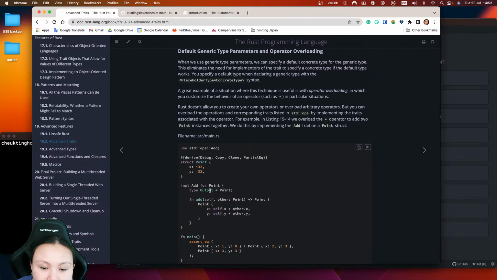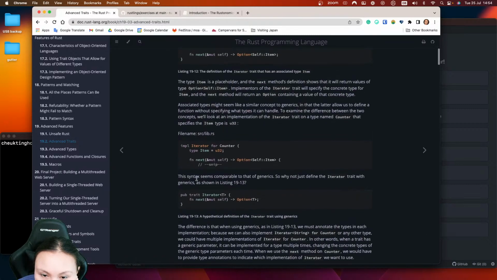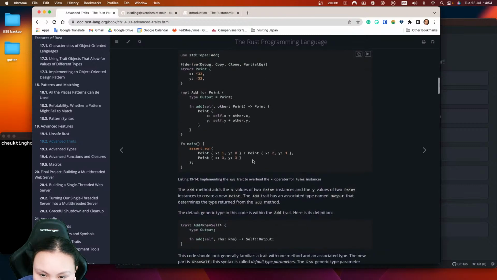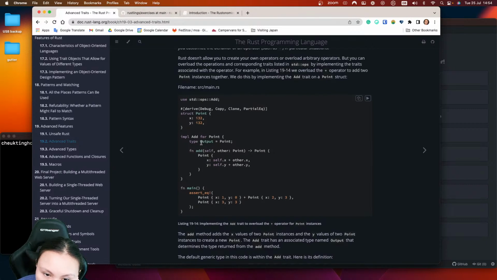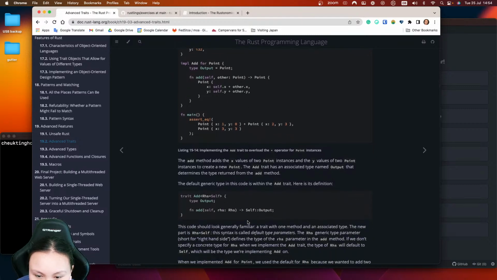So here we have Output equal to Point here. Here is still Item, but I think here you can. Why is it not Self::Output here? Oh no, yeah, because it will be a Point. Yeah, it'll be a Point, but why? Okay. Yeah, you can just use Self::Output, no?